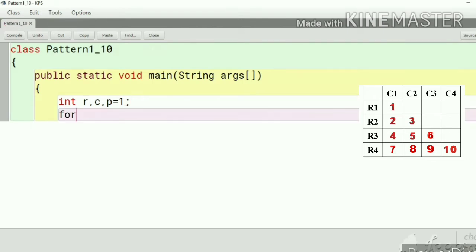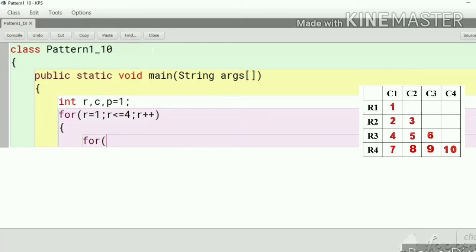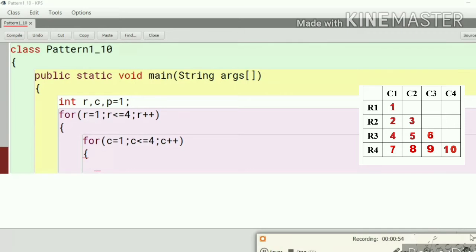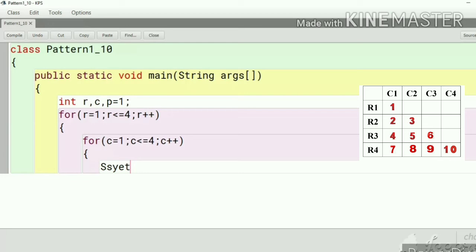First loop for the row, counting the number of lines: r is equal to 1, r less than or equal to 4 and r plus plus. Second loop for counting the number of columns: column is equal to 1, column less than or equal to 4, column plus plus. Curly braces open here. Here we have to print System.out.print the value of p.